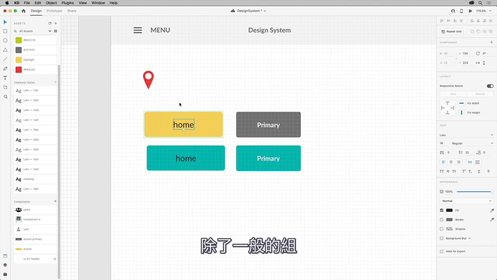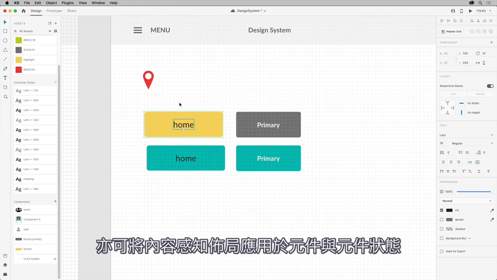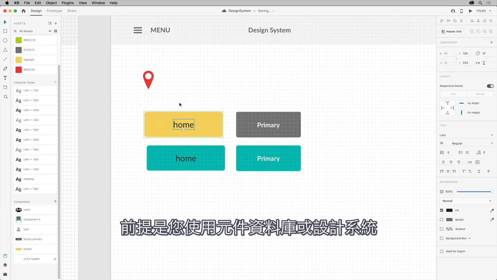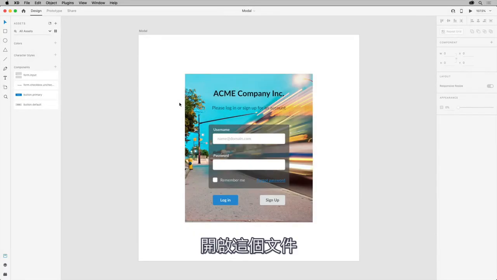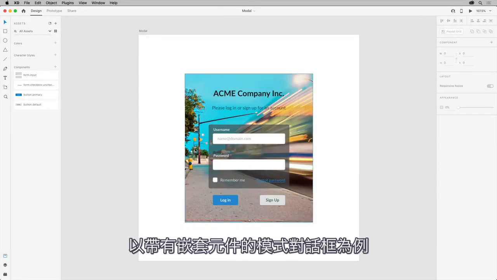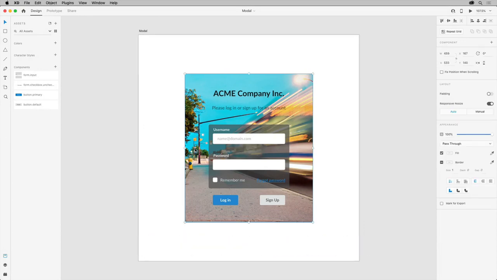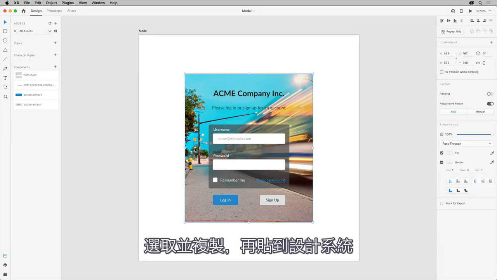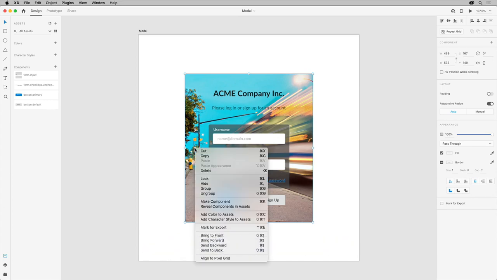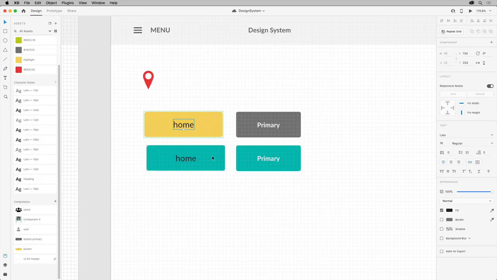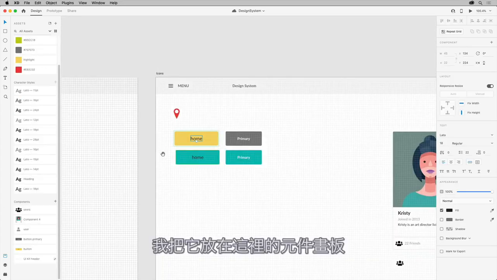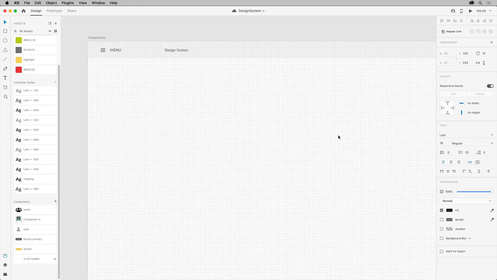In addition to regular groups, you can use content-aware layout with components and component states if you're working with a component library or design system. With this document open, take this example of a modal dialog group with nested components. We want to select it and copy-paste it into our design system.